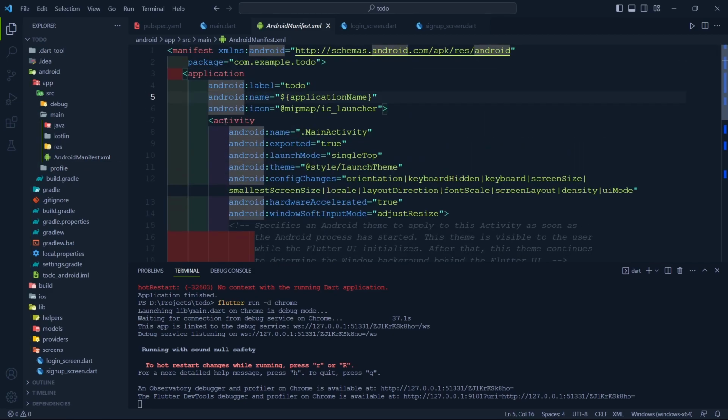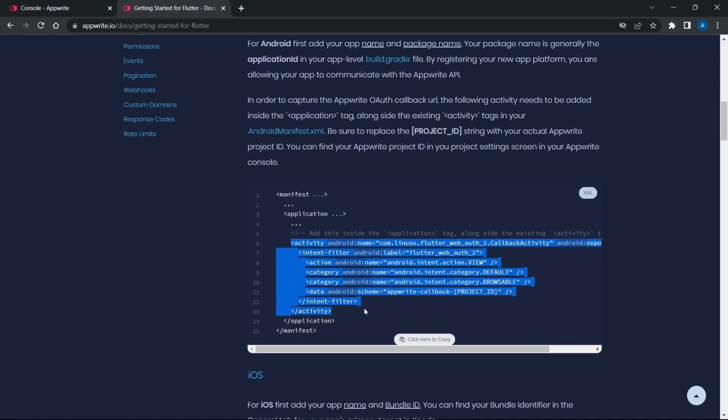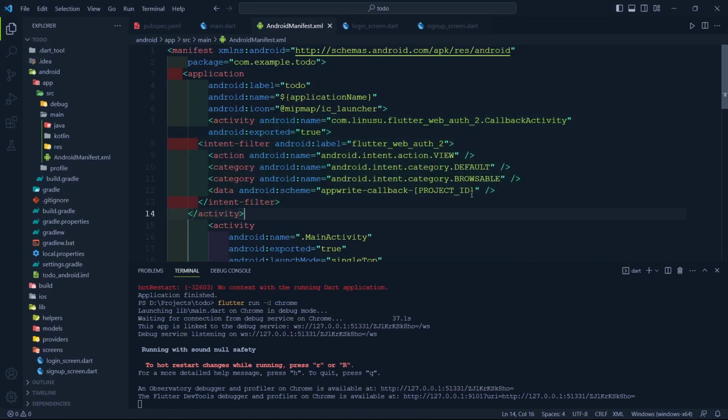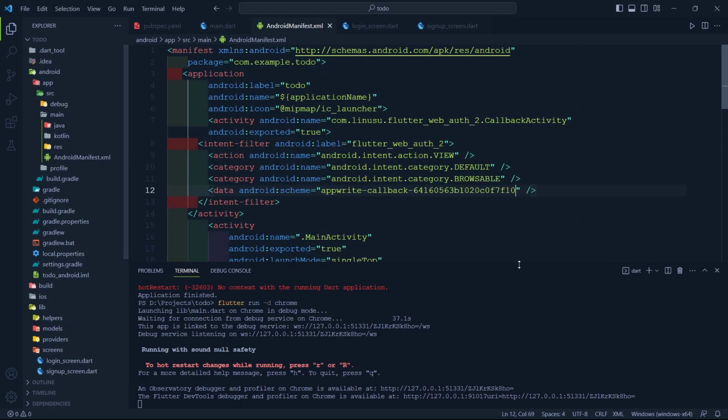Okay, we have to add a new activity here. So under application, copy the activity and paste it here. For the project ID, you should be able to find your project ID in main.dart. This is your project ID. Just copy it, not cut it, and paste it here.